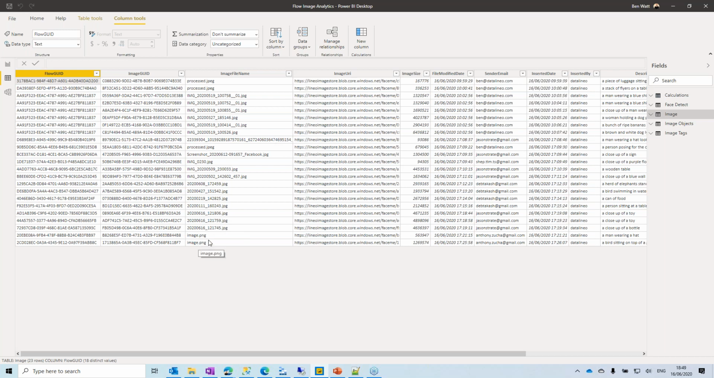Again, I had to add the GUID onto the image name, and that's why I have a flow GUID, because I was getting a lot of clashes in Azure storage. So I tagged every image in Azure with the GUID. And here I've got the image URI. So this here is a direct link to my storage, my Azure Blob storage. It's not the image, it's just a link.